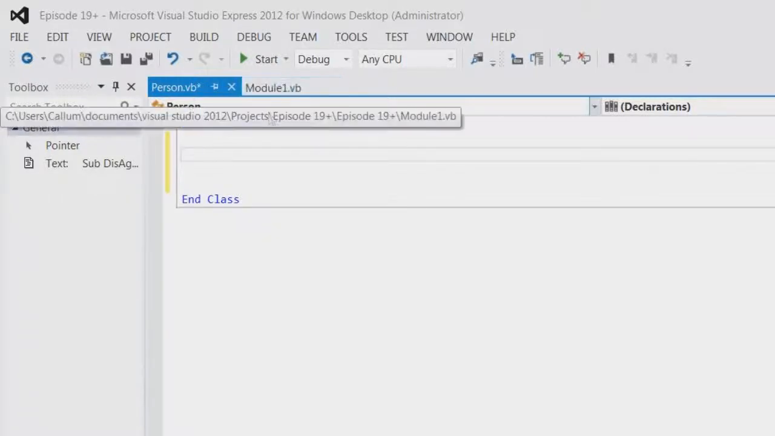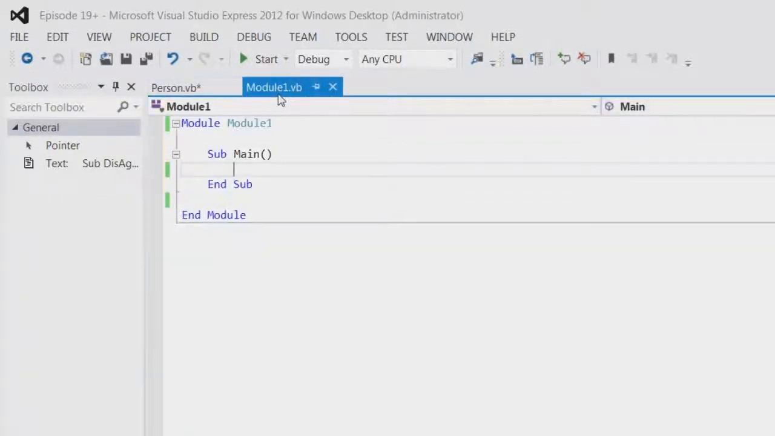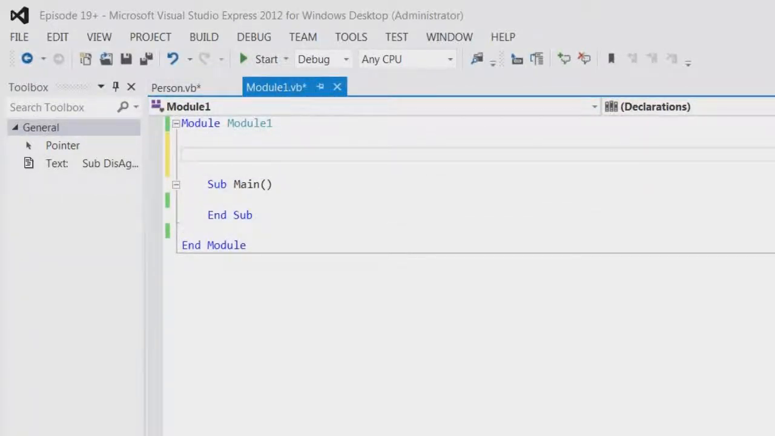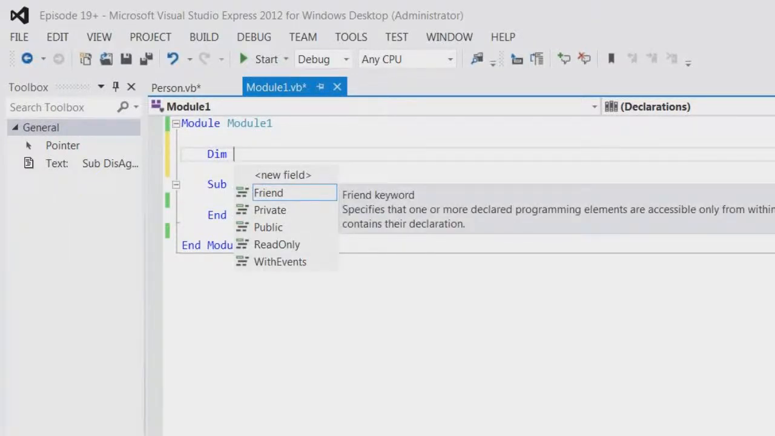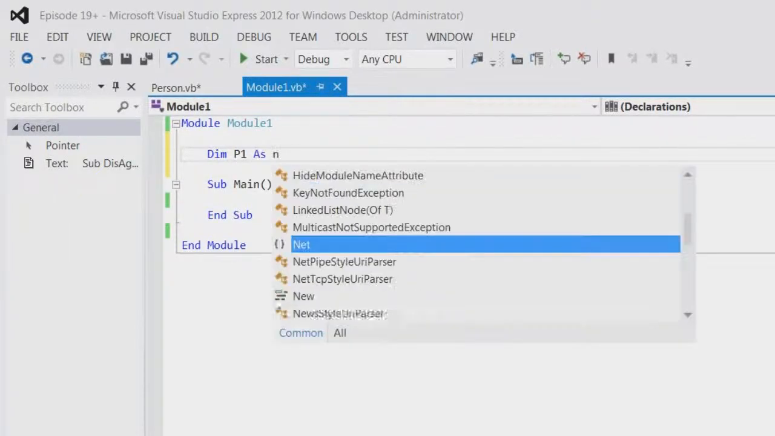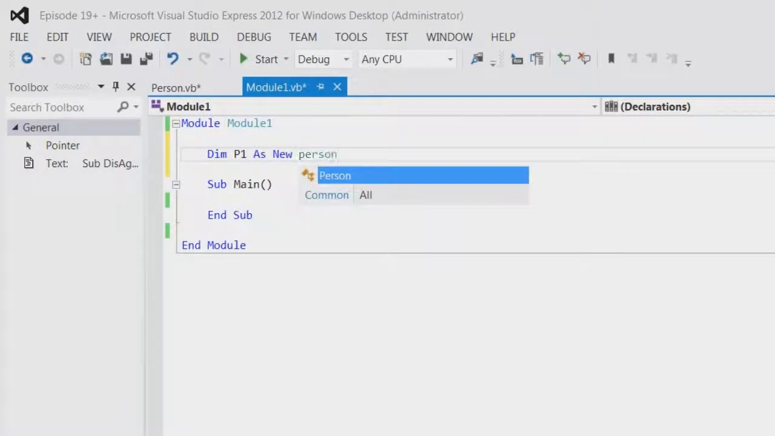So here's a person class. Let's make an object of that person. So I'm going to make it global, but it doesn't really matter. Dim p1 as new person. Now the new keyword means that you're making an object of that class.